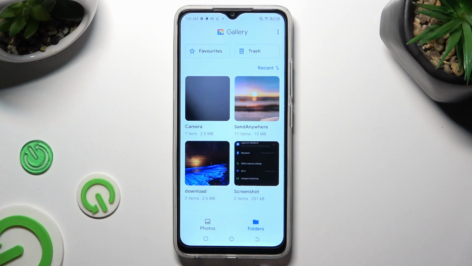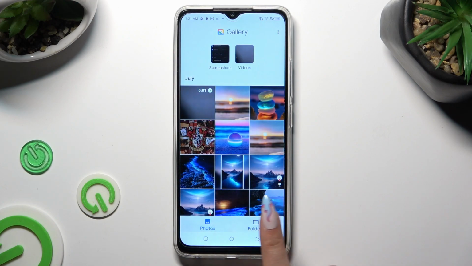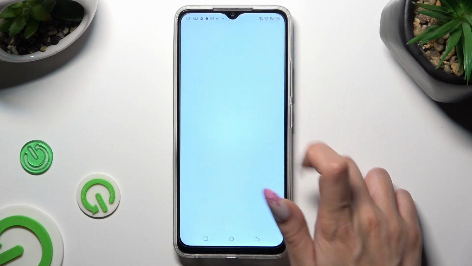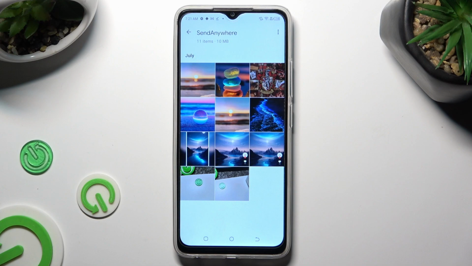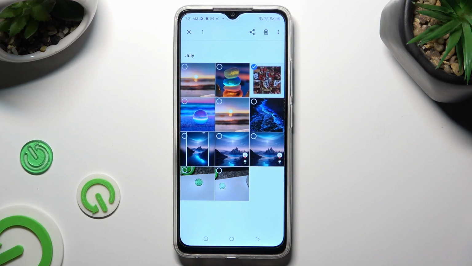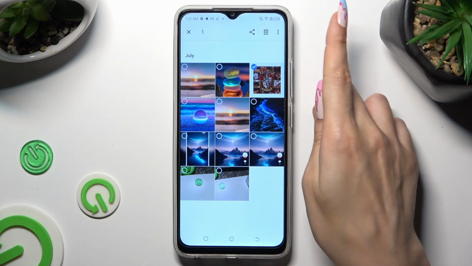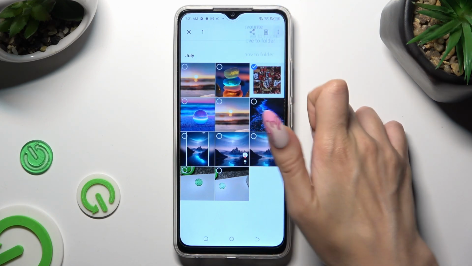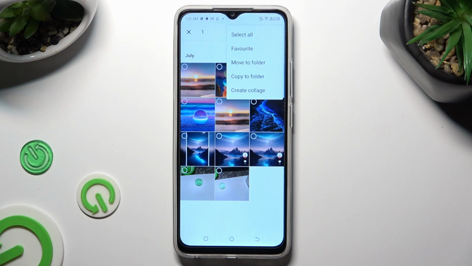After that, click on Folders or Photos at the bottom and hold one of your pictures that you wish to get rid of. In my case, this one. Now, to select multiple right away, tap on those three dots at the top right corner and click on Select All at the top.